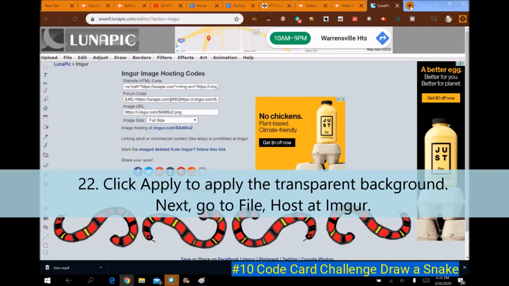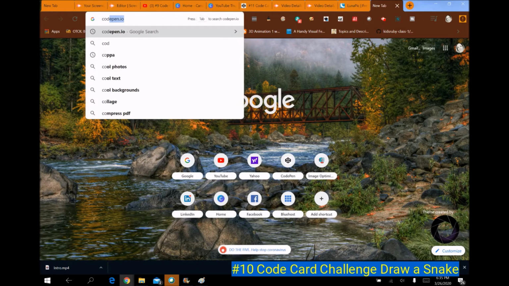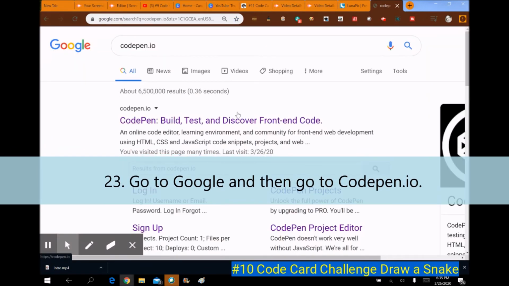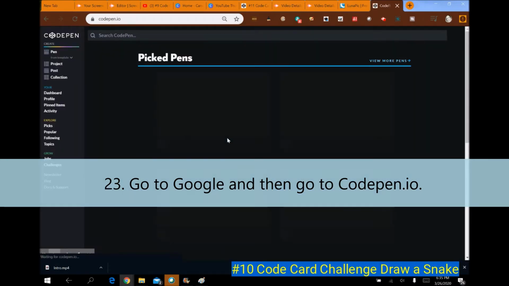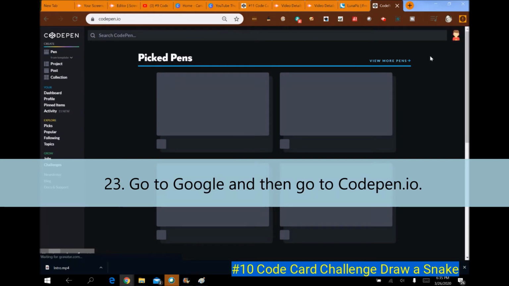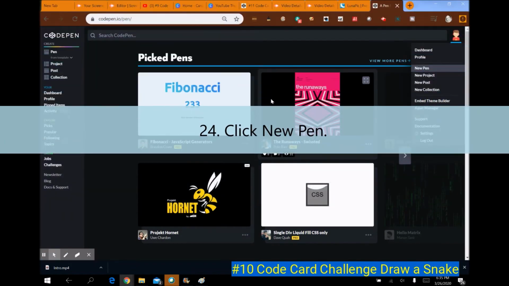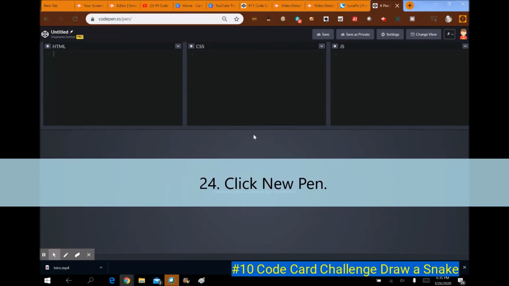Awesome. Okay, so now I go over here and I click another tab, and I'm at Google, and I want to go to codepen.io. I always search from Google to keep us safe. Okay, so I see Codepen, build, test, and discover front-end code. So I go ahead and click on that. And I'm already logged in. You might have to log in, but if you are logged in, go to your avatar and click on it, and then click on New Pen. Awesome. Okay, now let's start some coding.